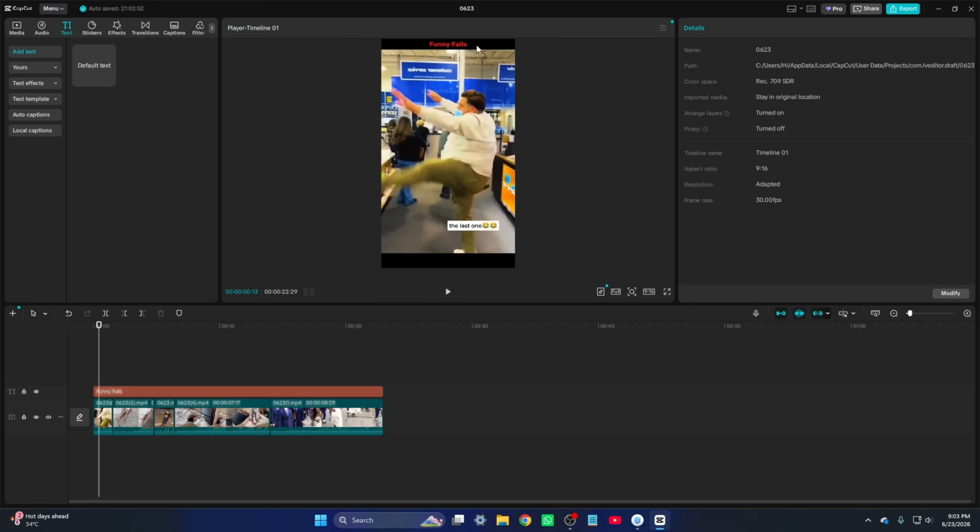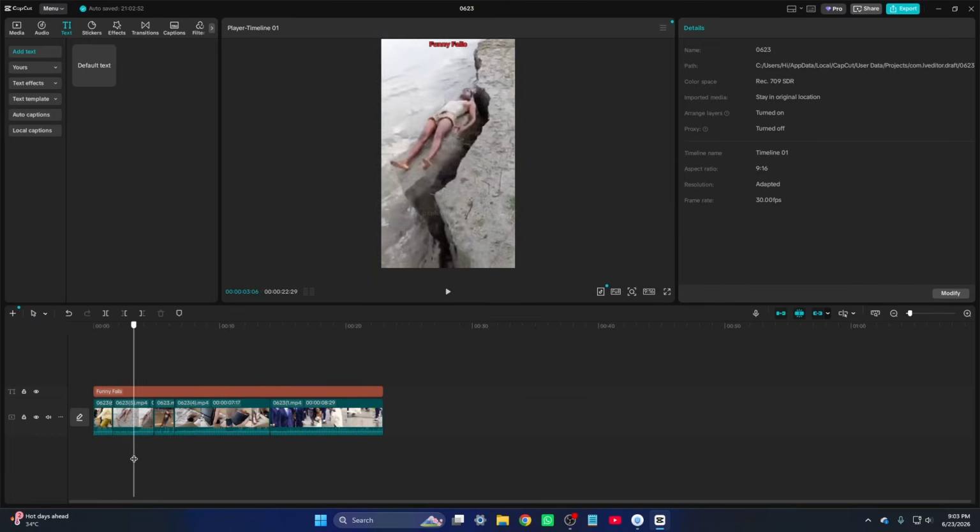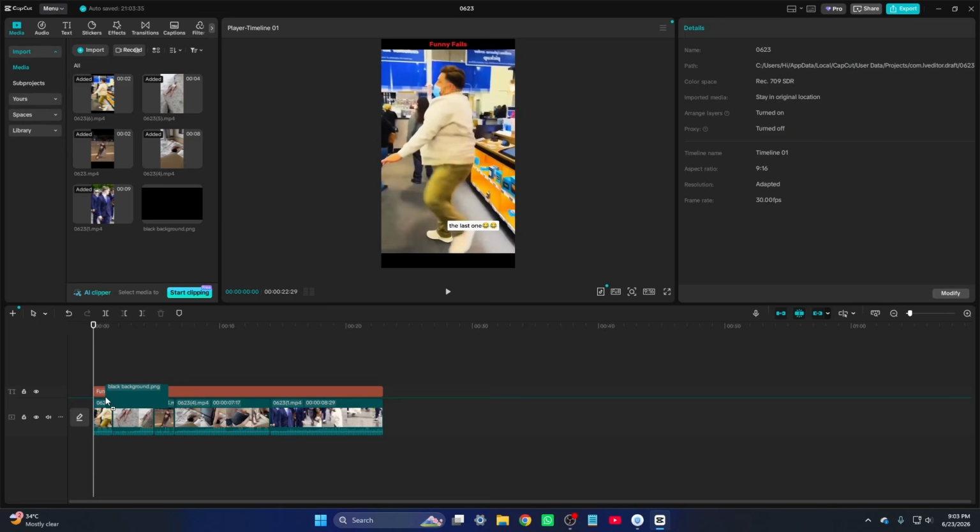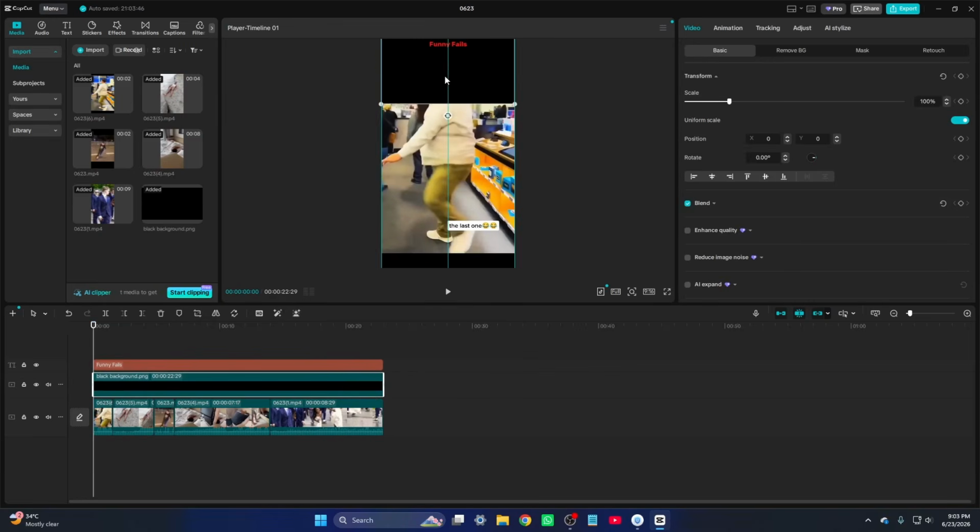As you can see, the first clip has enough space at the top, but the others don't. So I'll import a black background and place it underneath the text. Then I'll adjust it neatly at the top.